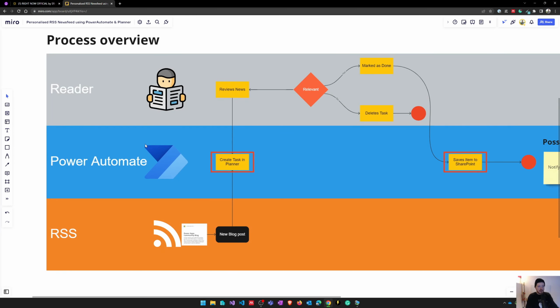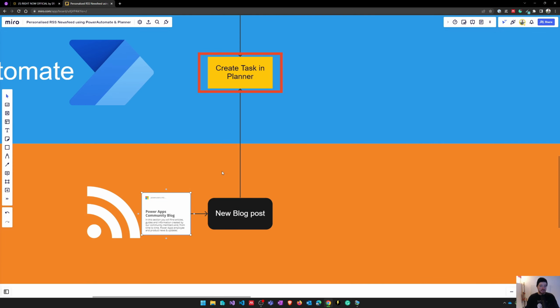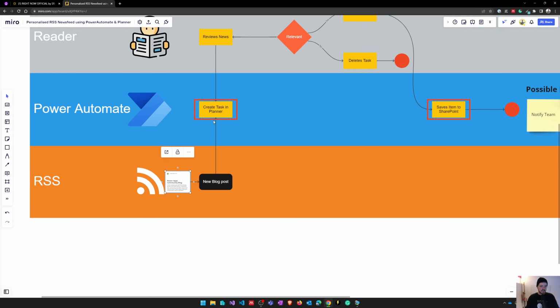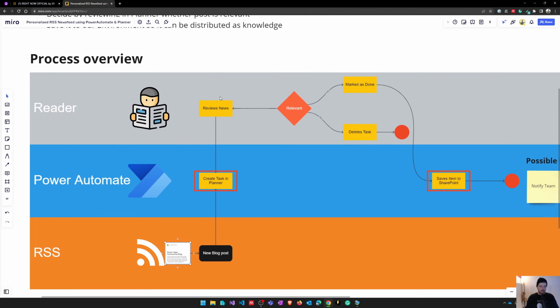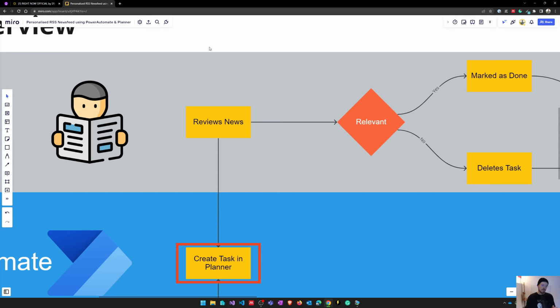So let's have a look at our process. We have three roles in this process: the reader, the Power Automate Flow, and our RSS feed. When a new blog post, for example from the Power Apps community blog, gets released, then our Power Automate Flow gets triggered and creates a new planner task. Our reader can then review this news just by the title and the summary and include or exclude it in our relevant news list. The reader can then decide whether he wants to include it into our internal news database or exclude it.